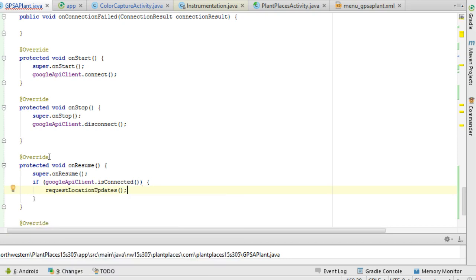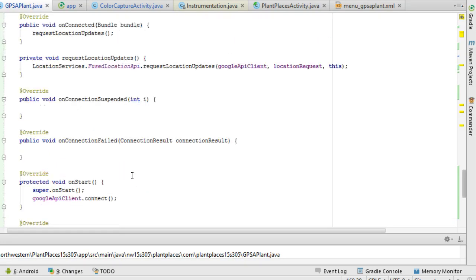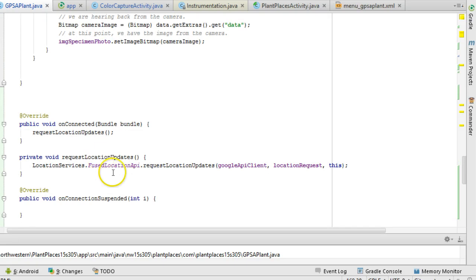And you might recall this is a method I made in a previous video, where for request location updates, we're simply saying take our Google API client, take our update criteria, in other words, a time interval and also an accuracy, and then take a location listener, which is the current class, marry all of these together.